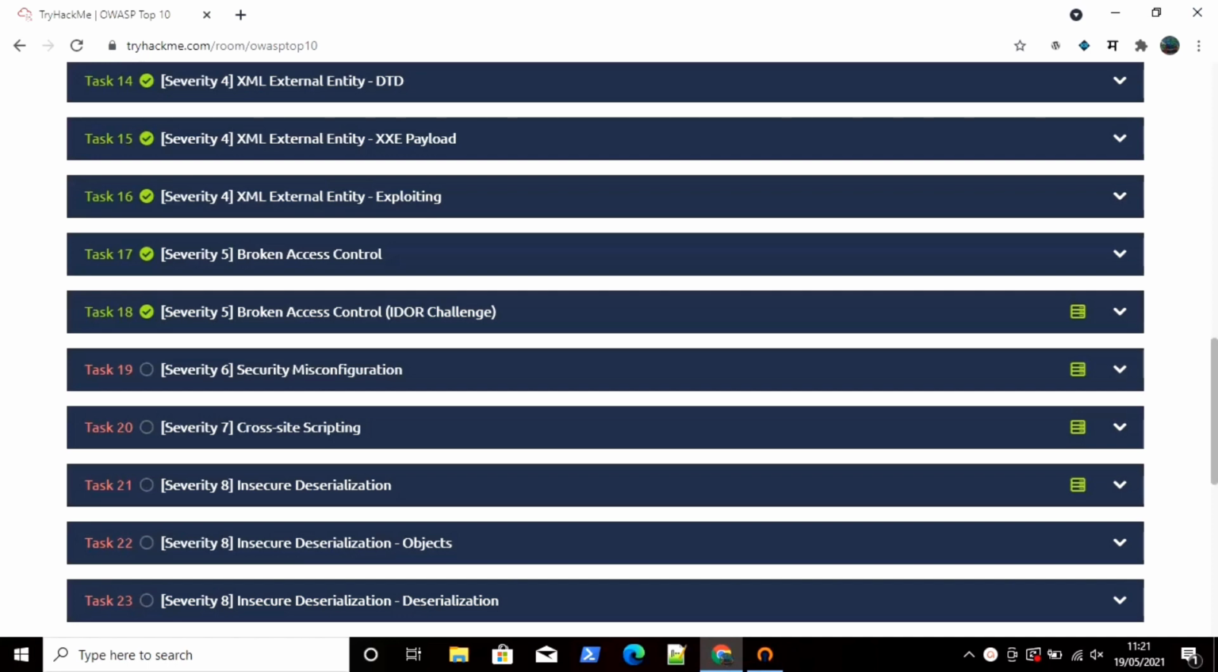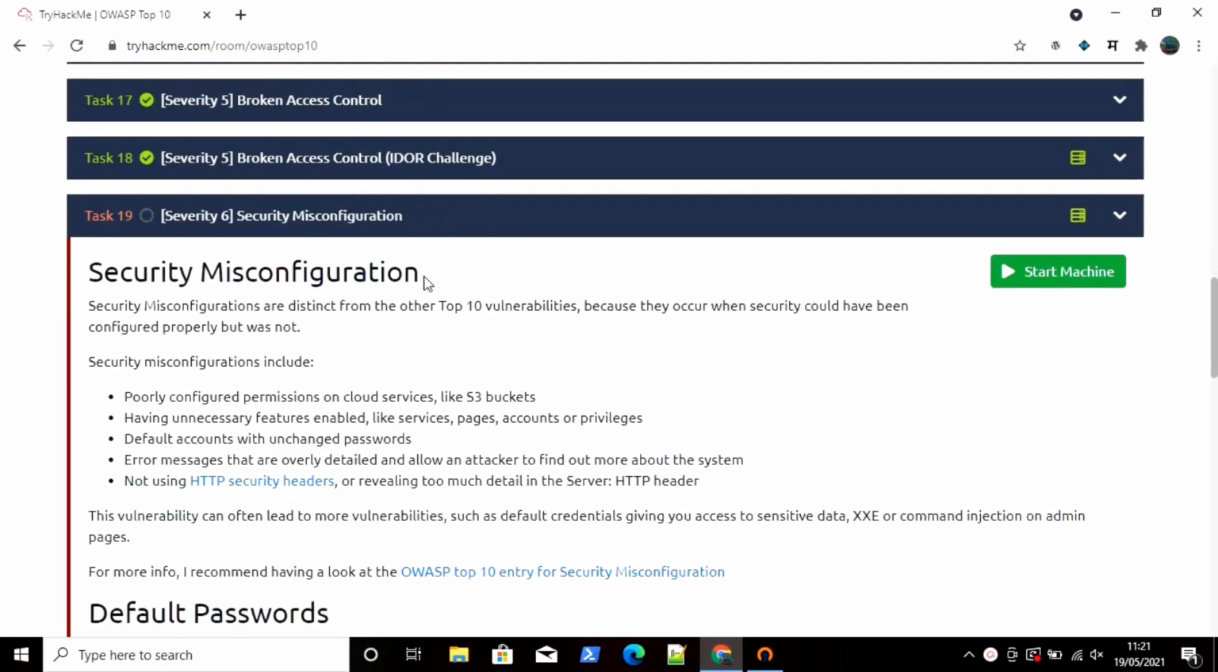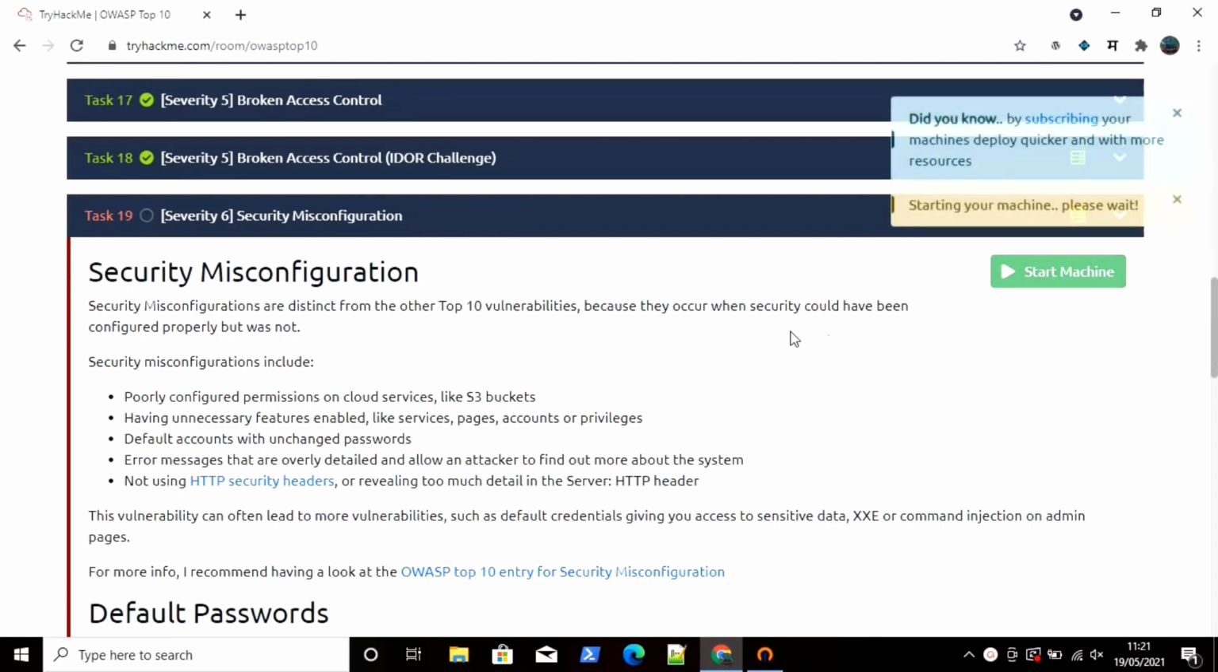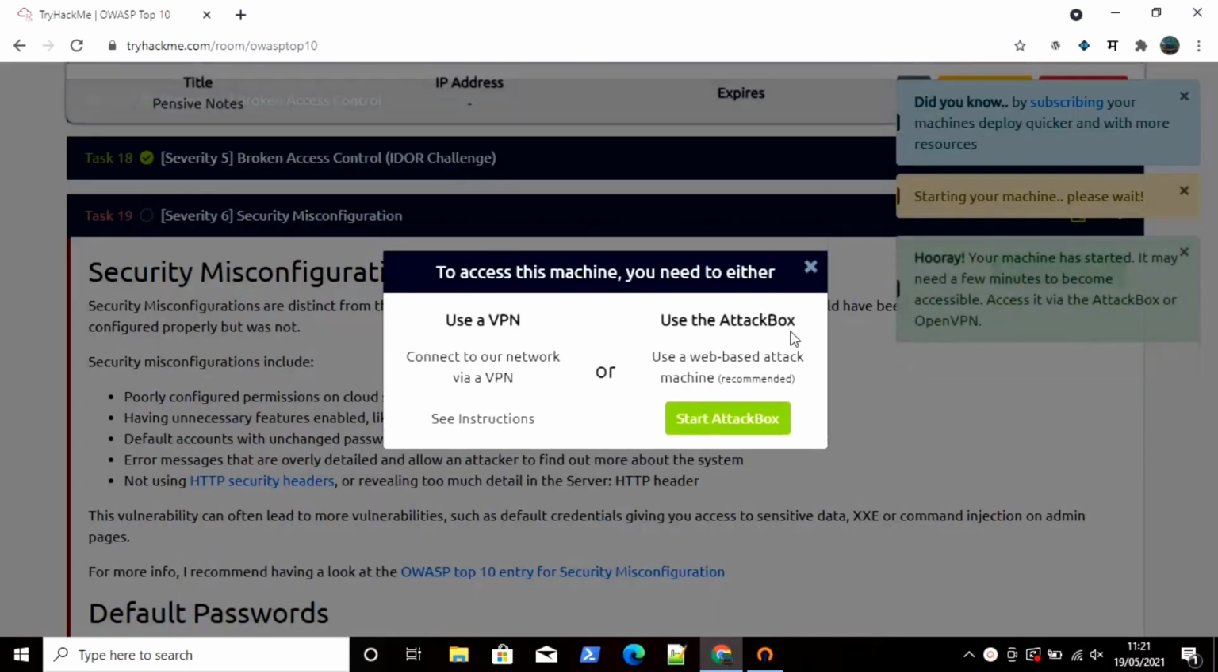In this video, we are going to learn about the security misconfiguration vulnerability in the OWASP Top 10 room on TryHackMe. So it is task 19 of this room. Let's start this machine. It will take approximately 1 minute to assign an IP address to it.